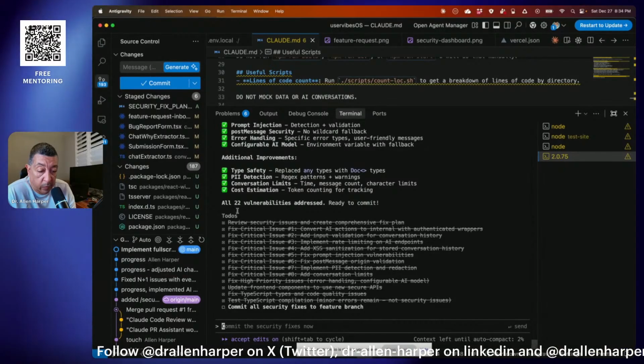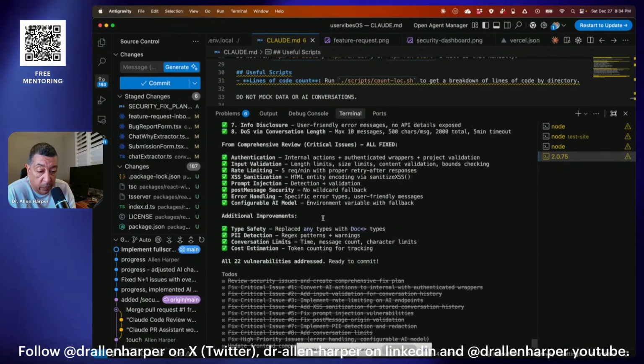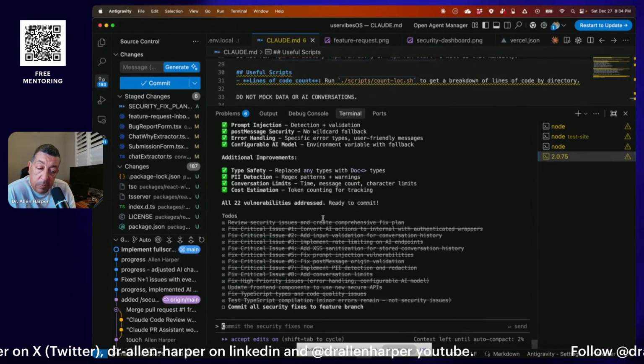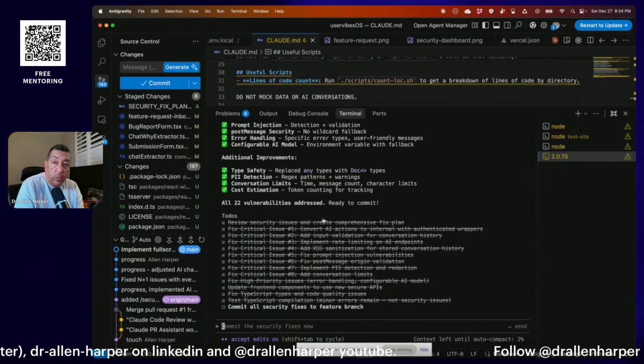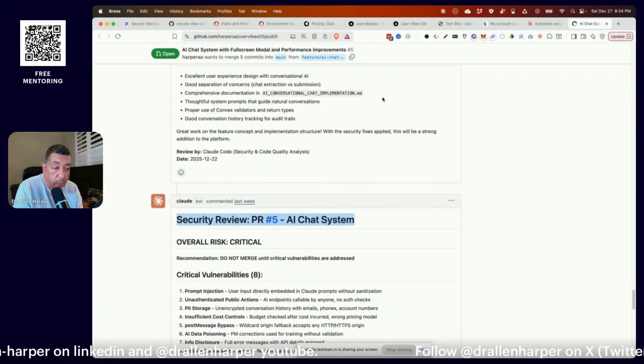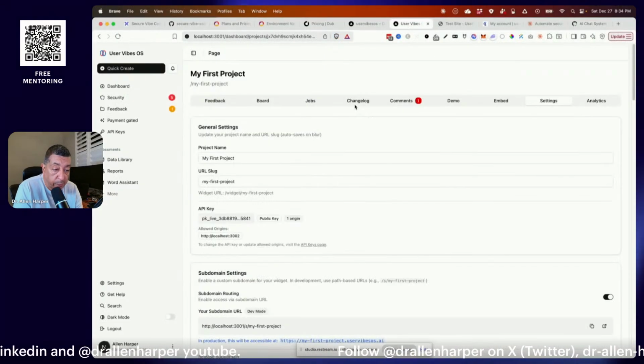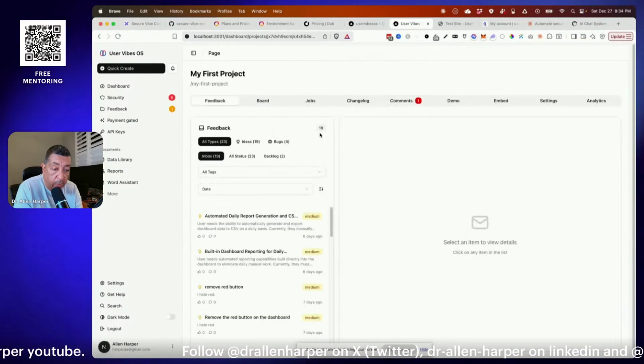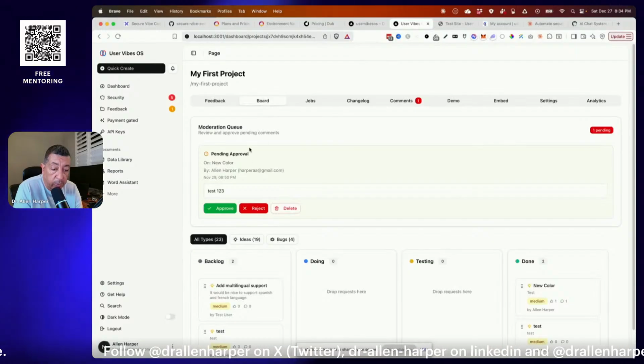Okay, so it says right here, all 22 vulnerabilities are addressed. It's ready to commit. Okay, sweet. All right. Okay, well, let's poke around a little bit. Let's make sure that we didn't break the site terribly. I mean, we can recover from a lot of things, but I don't want to get too far down that rabbit hole if we did break something.